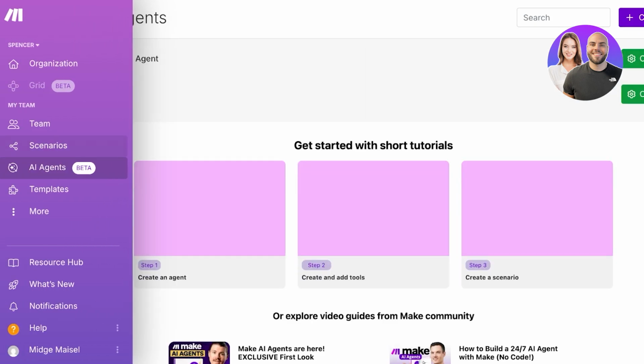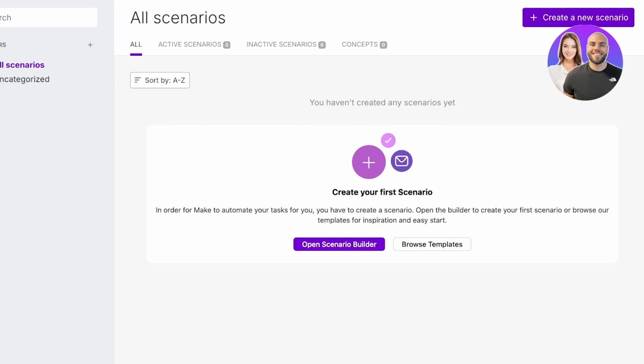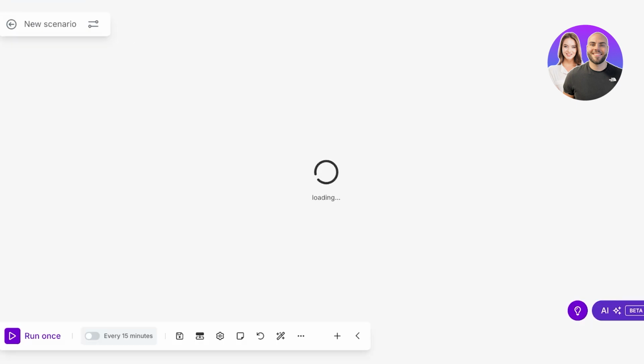Now, once you've started building your AI agents, you can go into scenarios on the left. Then you can click on browse templates or open scenario builder. Now I'm going to open the scenario builder and I'll show you guys what it looks like so we can get started with building our own scenarios using Make.com and actually deploy our agents. Because sure, we've created our AI agent, but how exactly can this AI agent be utilized or be used within my websites or my forms or my platforms?